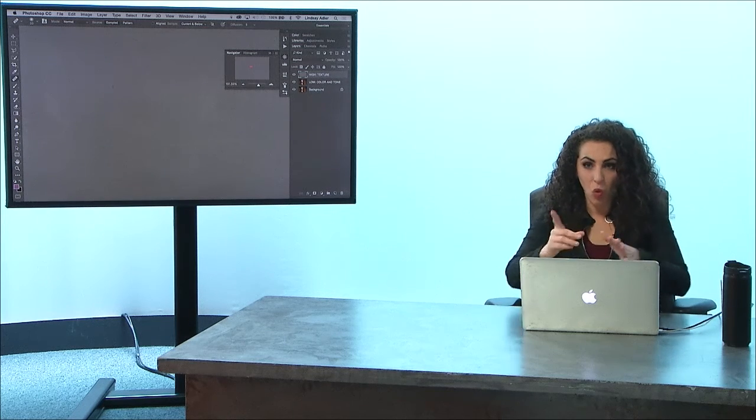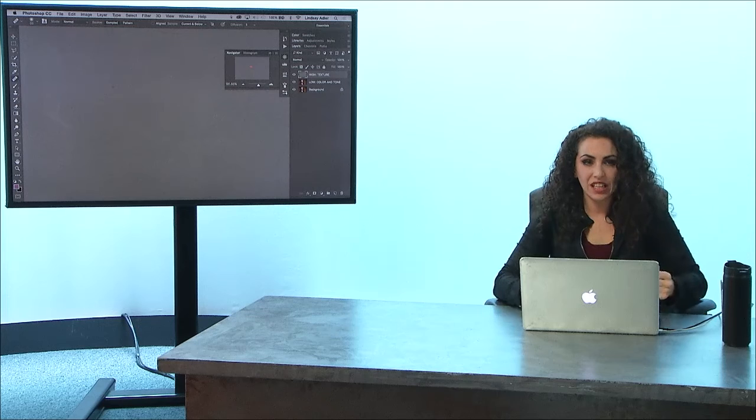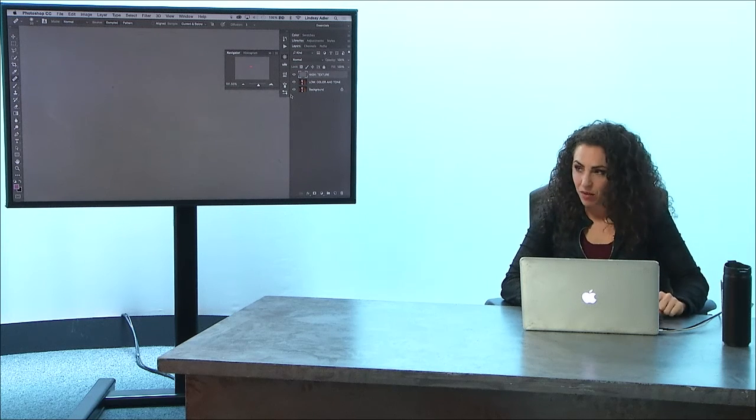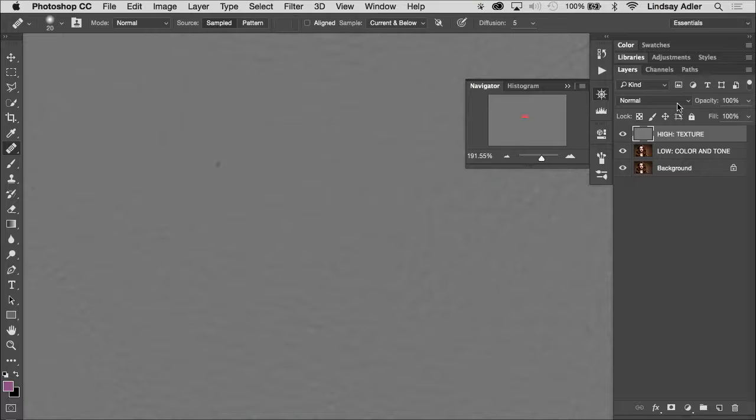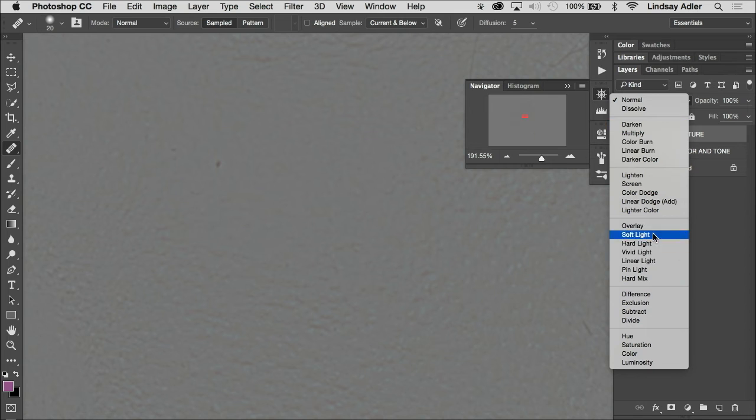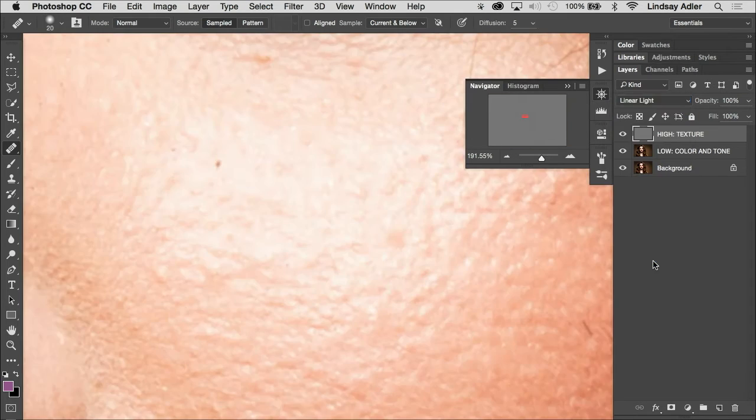All right, so there's one last step before you're ready to go retouch. The last step here is where you have the high layer. You need to change the blend mode. Basically, you want to get it looking like a normal photo. Right now, it's not. So you're going to change your blend mode to linear light because that's what it is. Don't worry about it. That's what it is.